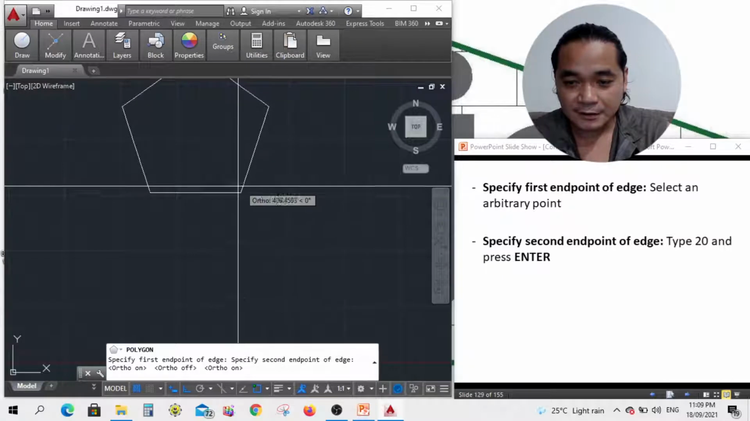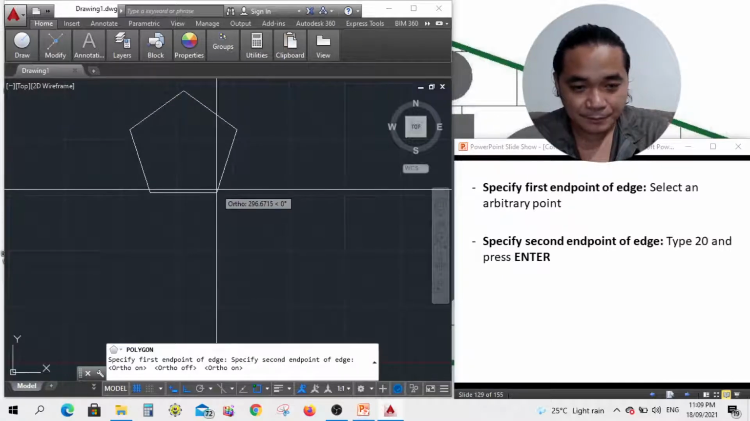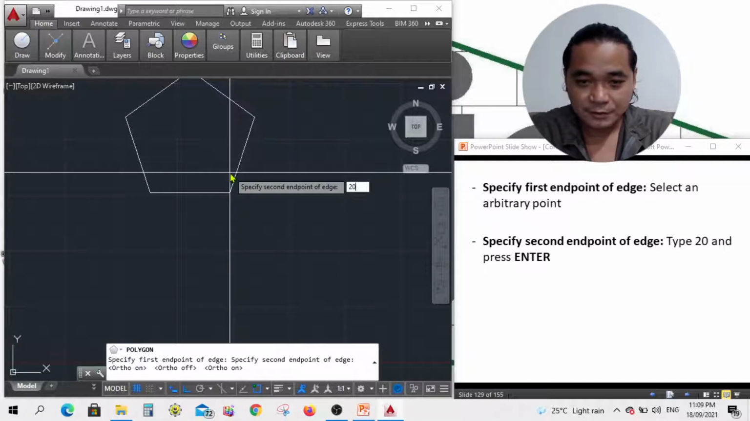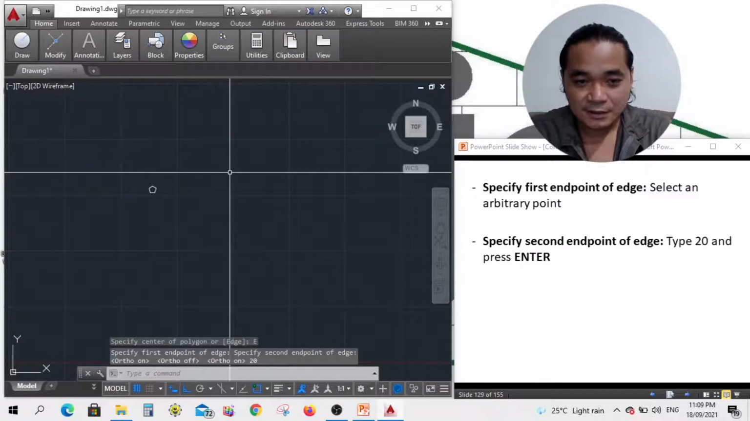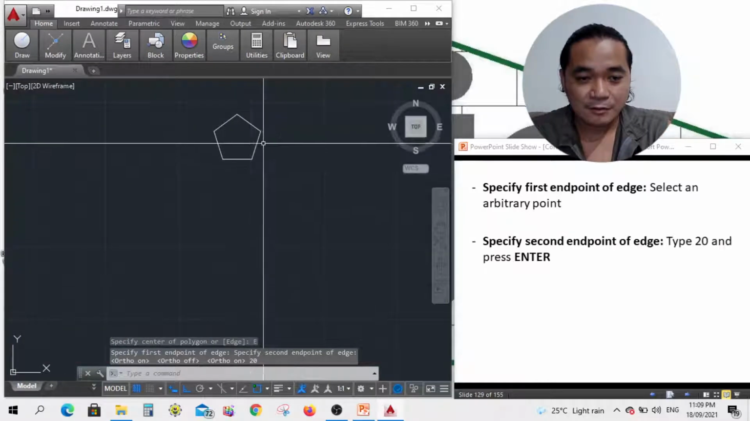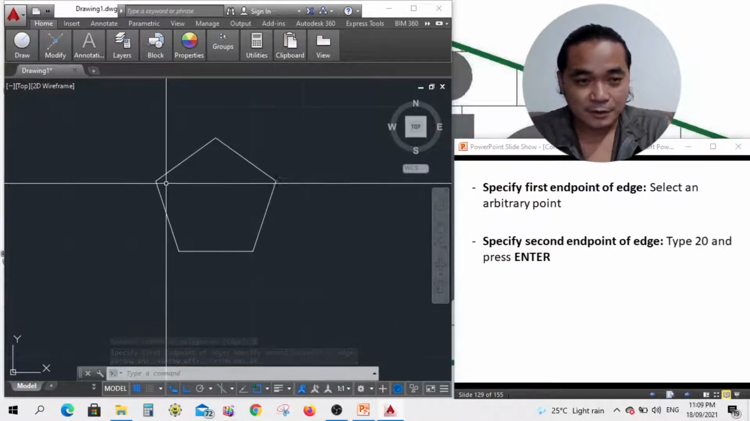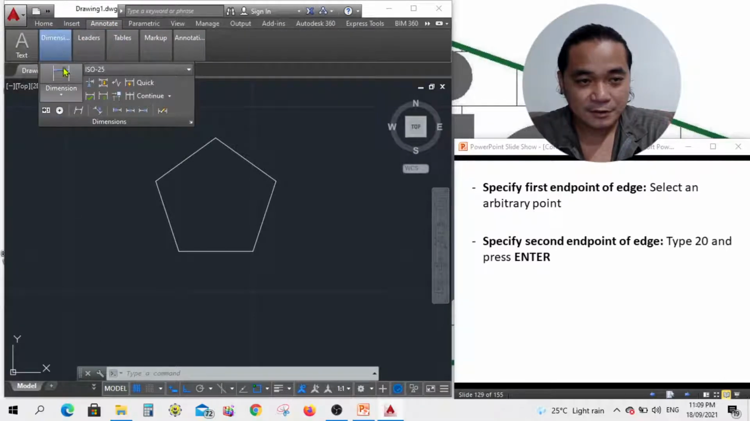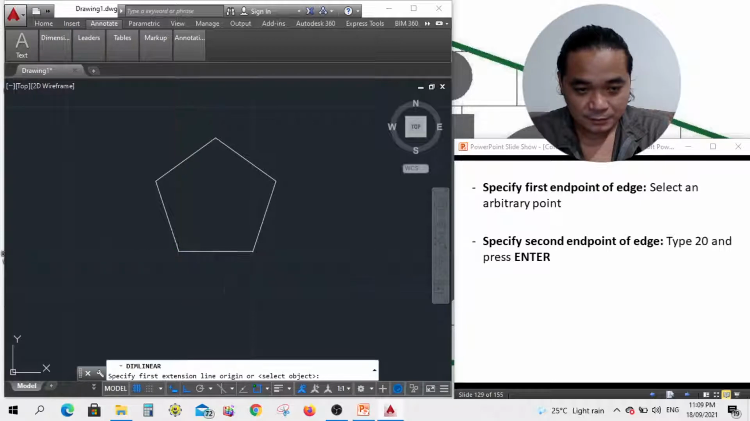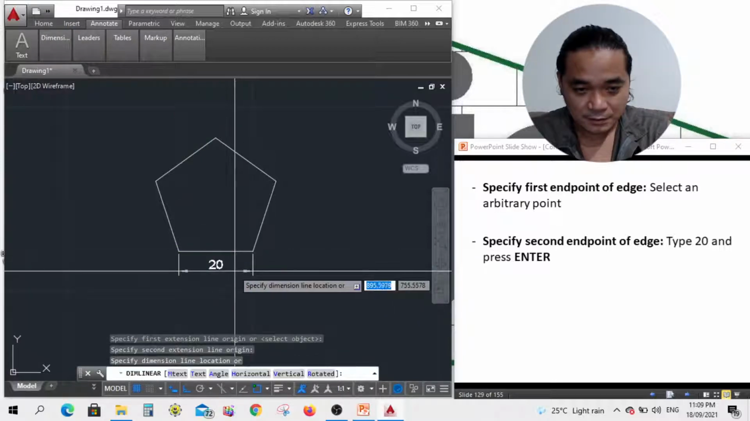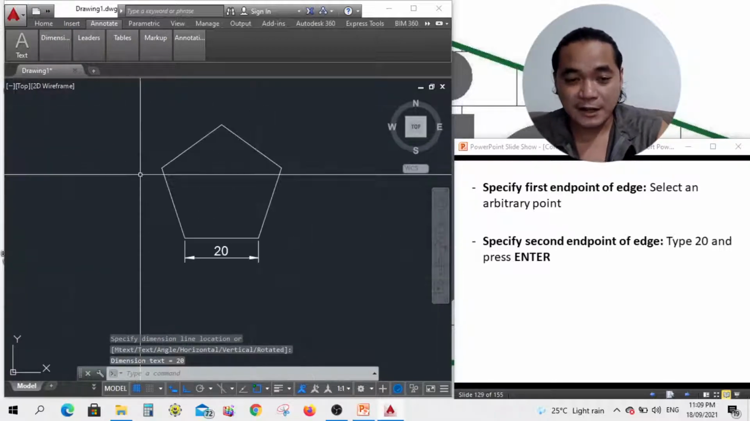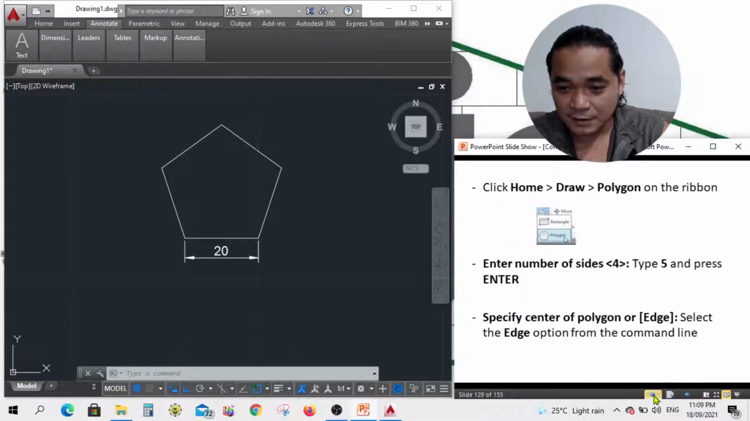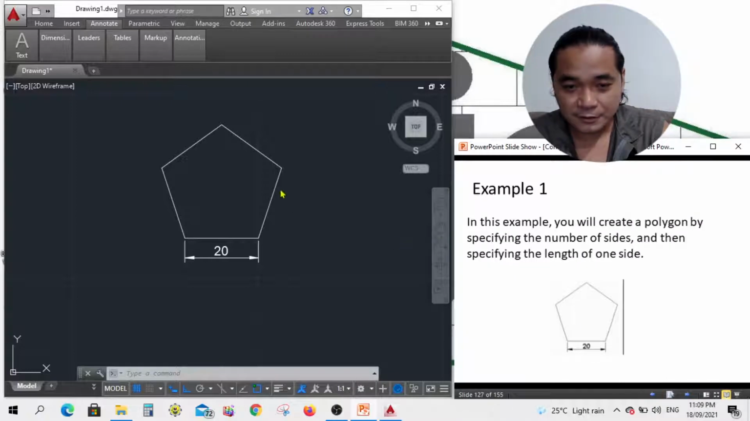Then we type 20, press enter. So this is now our polygon. We'll check the dimension. It is 20. I think we did it right, guys. Let's check the drawing. This is the same.